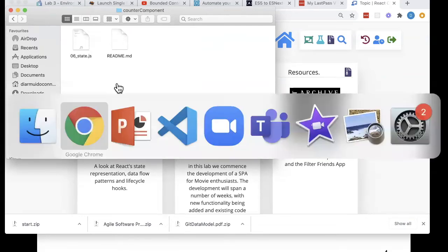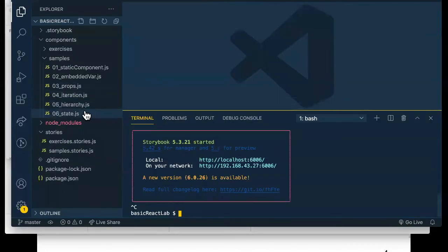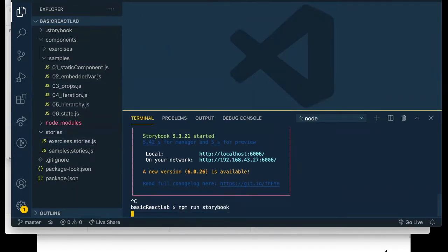So the end result of following the instructions in the README is you now have this new component in your examples folder within the basic React lab. And I've also added some new stories. So if I just start up Storybook maybe, and show you the component running.